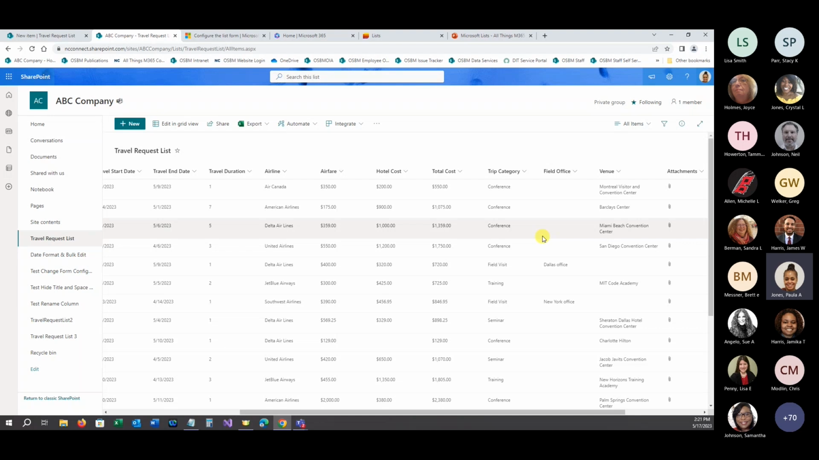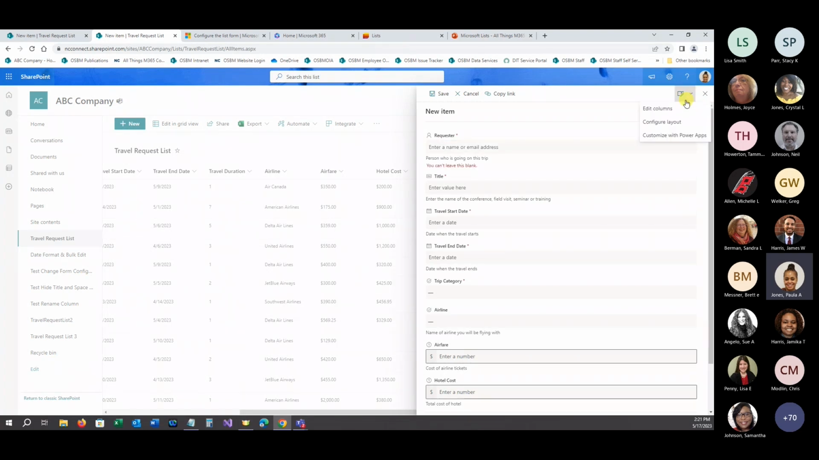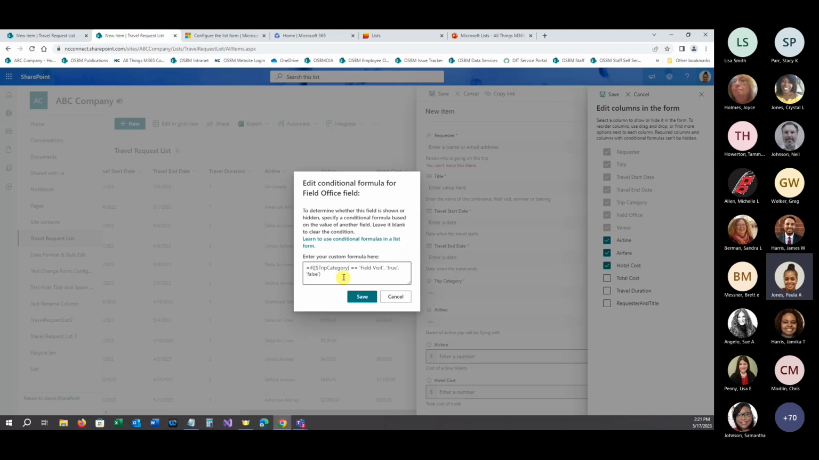And to do that, I would add a conditional formula. So use conditional formulas to show or hide columns. So for the field office, I'm going to select new, edit the form, edit columns. And field office, click the ellipsis, edit conditional formula, and here's my formula. So this is if trip category equals field visit, then true. I want you to display the field office column on the form, the list form. If not, I want it hidden.